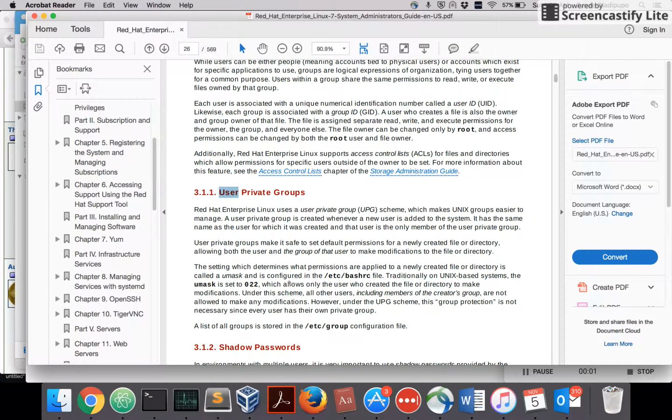Hi, I'm going to be explaining user and group in Redhat. We probably know what a user is, let's say John. And a group is a group of users, let's say developers.